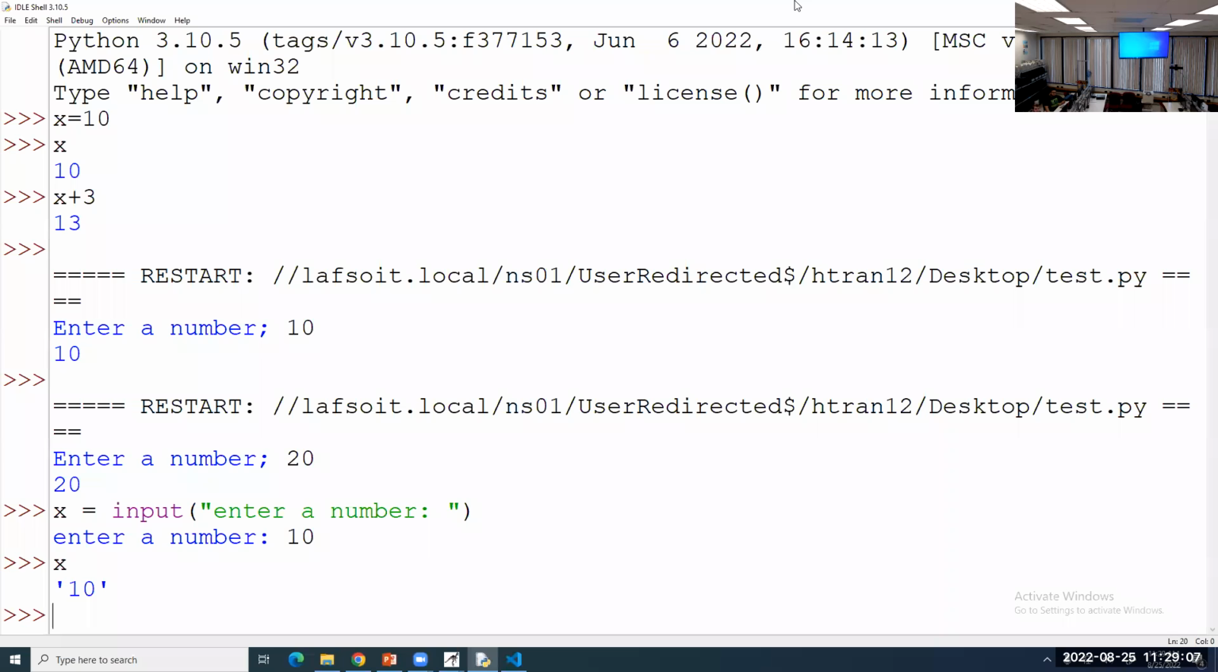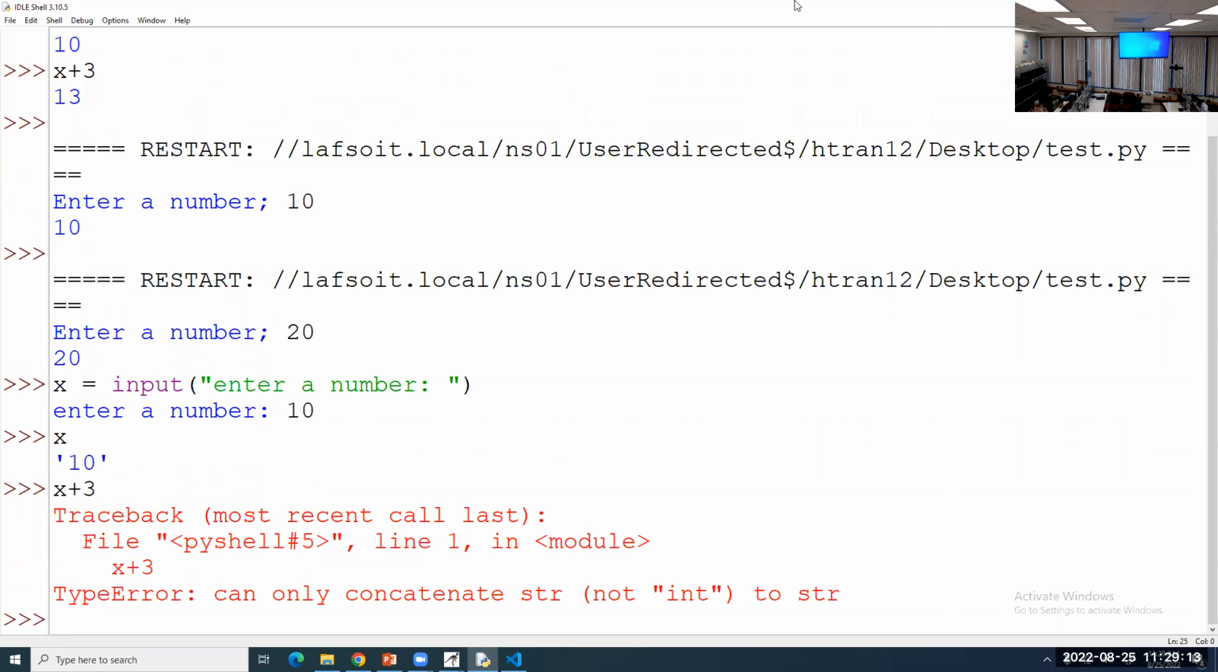Now think about this one. I have the number 10, right? If I want to add 3 to it, I get an error, because I cannot add the string 10 with the number 3. We get a syntax error here. So that is very important. In Python, whenever you get input, it is always in string format, even if you enter the number 10 or 20. So if you want to use a number, you have to convert it into the number format.